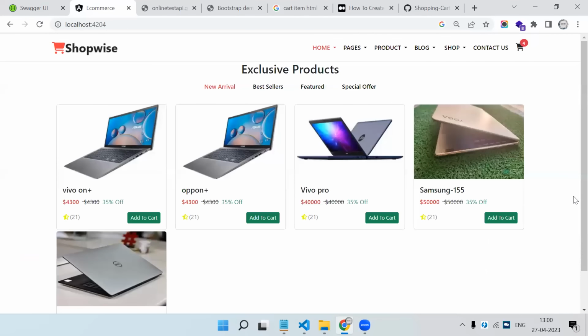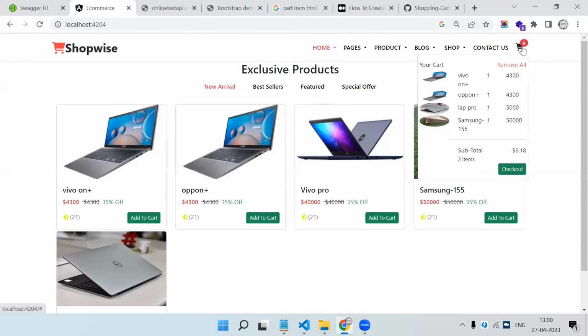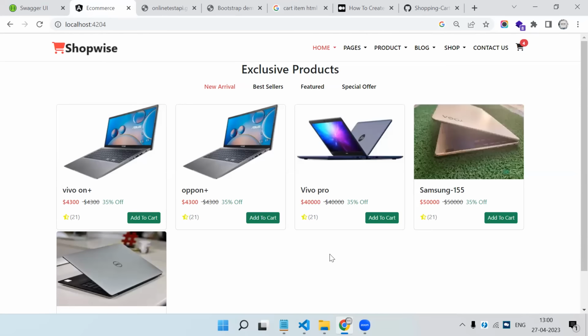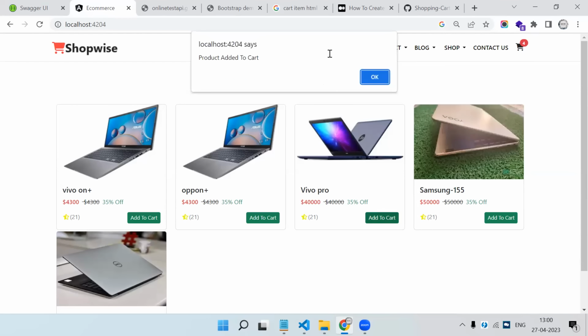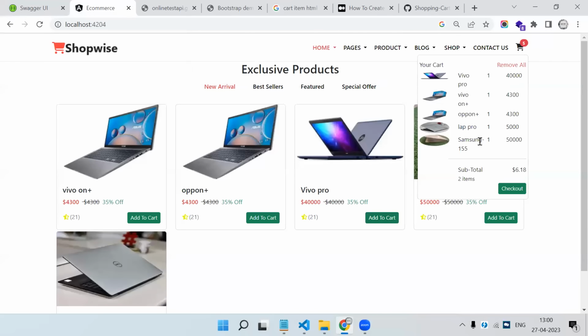So this is the actual e-commerce behavior. Whenever you add to cart, the cart gets incremented. Currently we have Vivo, Oppo, Lab, and Samsung, right? So what is remaining? Vivo Pro is remaining. Let's add to cart. See. Okay, now we just need to show the total over here.